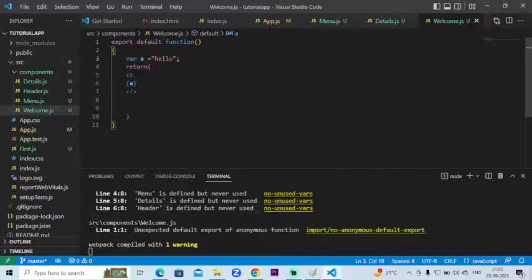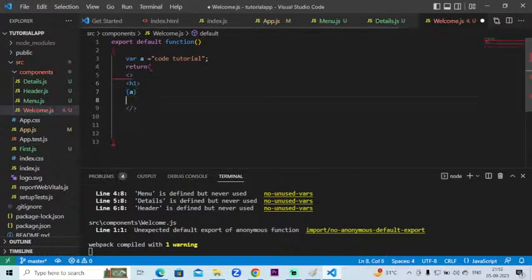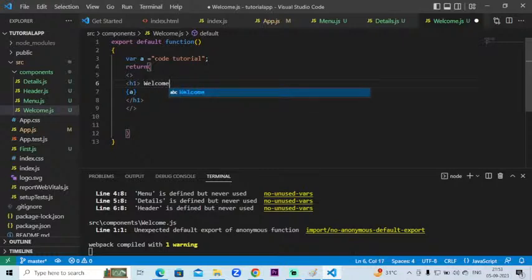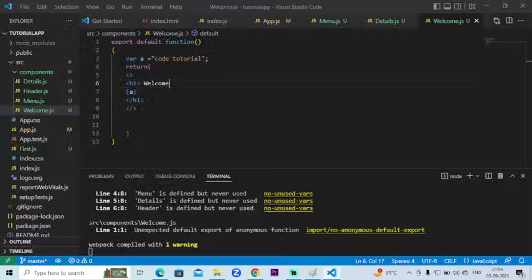Or suppose I give the name code tutorial or easy code. Let us give code tutorial. Save it. This value will come. What I want is to show a message, something like inside the h1 I want to show the message, so h1 and over here we will write welcome and whatever is the value inside it, so welcome code tutorial, right?